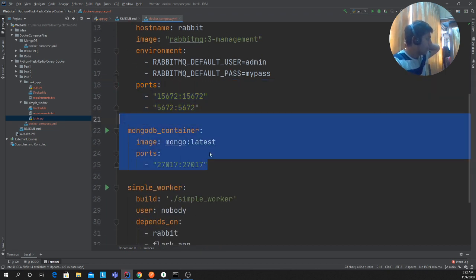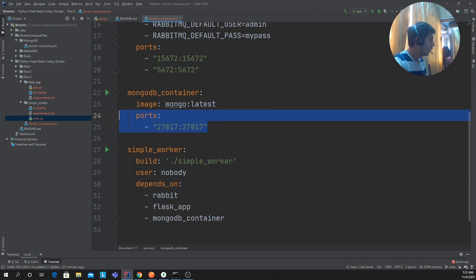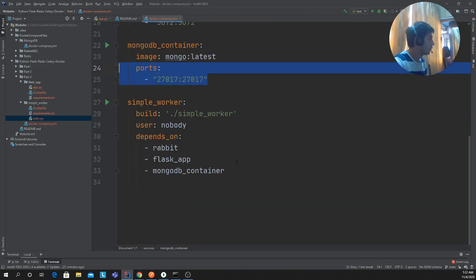After that, I define my MongoDB container, exposing the ports again. I can, of course, set the username and password. Simple worker depends on RabbitMQ, Flask, and the MongoDB container, everything. That's all.